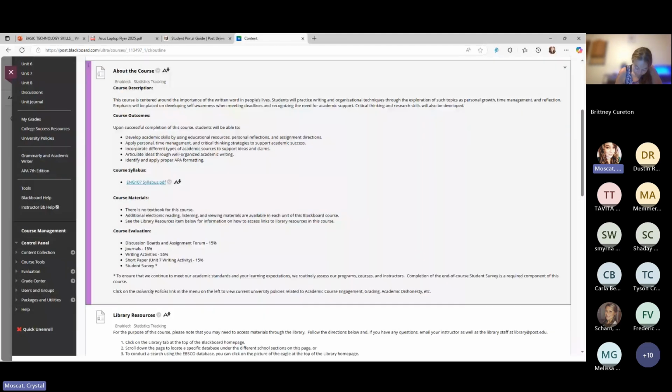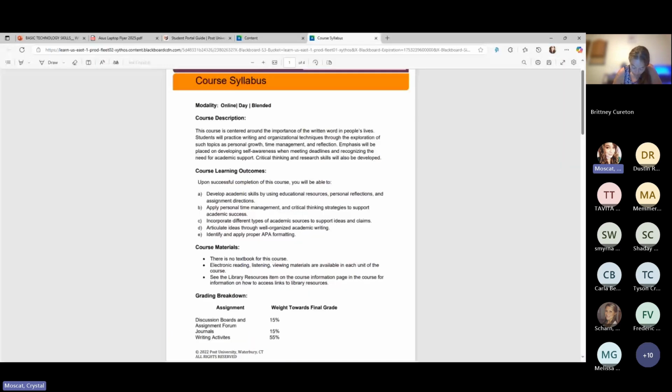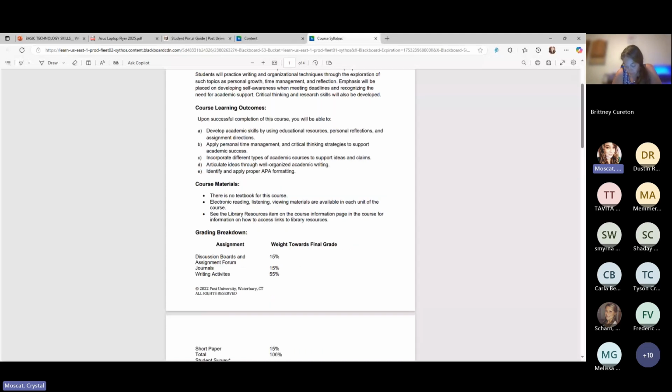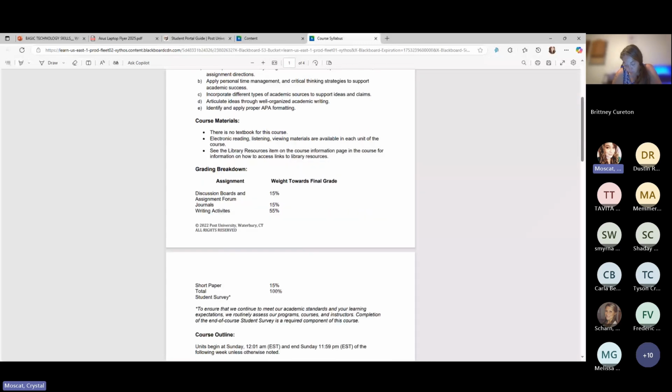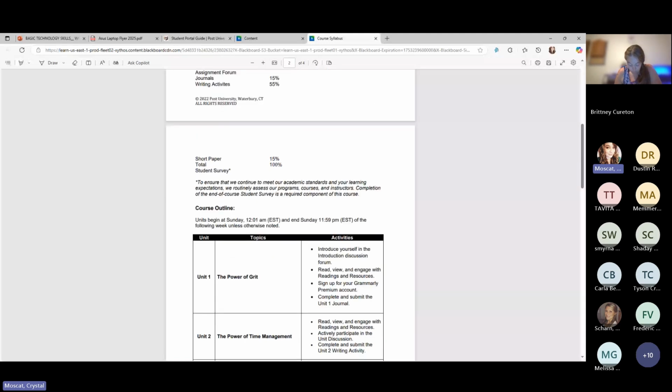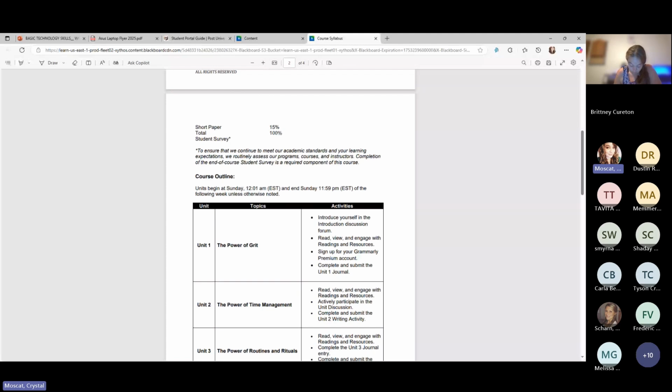When I click on this, it'll show me exactly what this class is going to be about, and the assignments, and how much percentage each thing is. Discussion boards and assignment forums are 15%. Journals are 15%. Writing activities 55. And again, for each class, this is different. So you want to make sure before you start every class, every term, that you go and look at the syllabus so that you know what's going to happen. What are the units going to be about? Things like that.